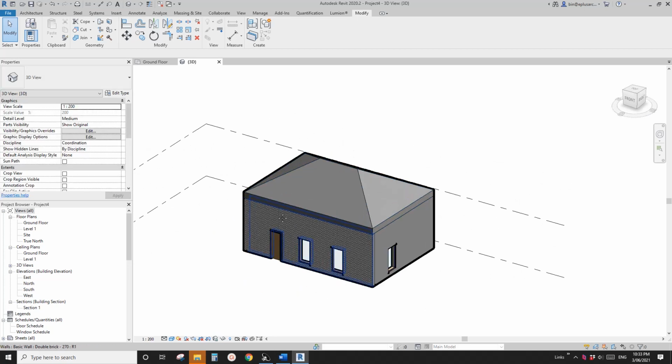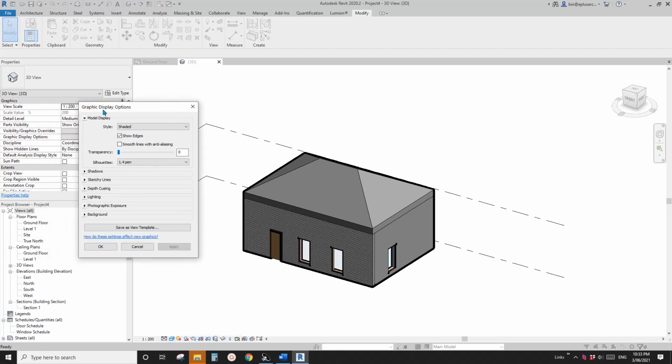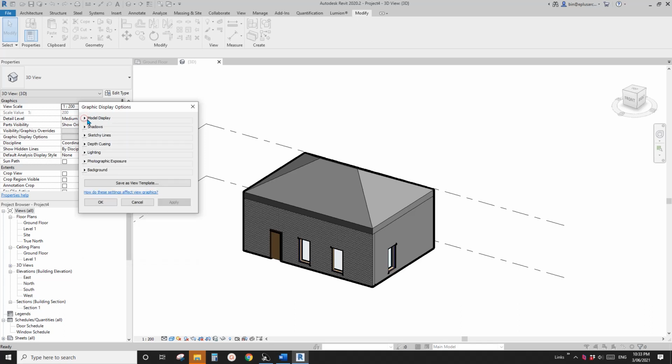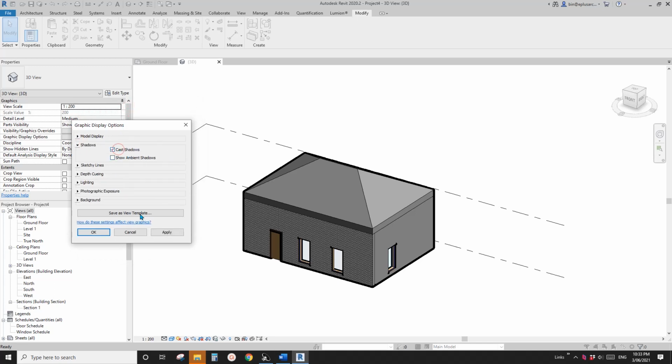Okay, so let's continue. Go back to graphic display options. Now let's close this one. We finish this one. Okay, so that finishes the model display. The second one, shadow. So of course, check cast shadow. It's the same as this one. See this one, you can just click this one. It's the same.